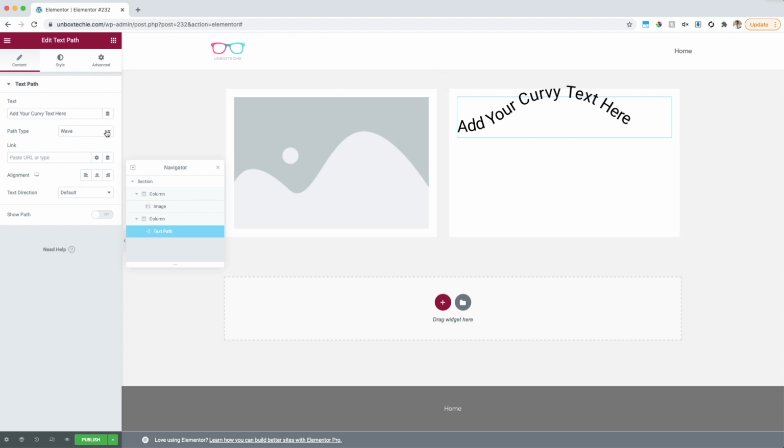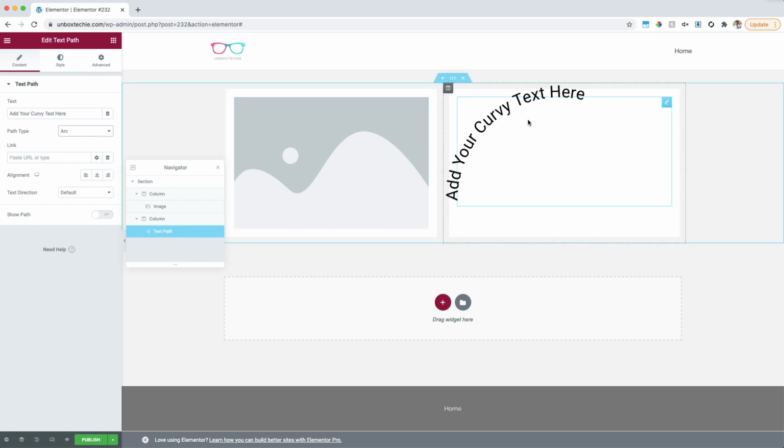This is set to the wave right here. We can go ahead and change this to an arc, and you'll see it kind of just arcs on the edge here. And what this is actually doing is it's creating an arc that goes all the way from the bottom left-hand corner of this element all the way down to the bottom right-hand corner, kind of like a rainbow arc like that.